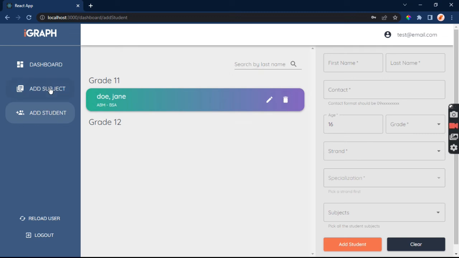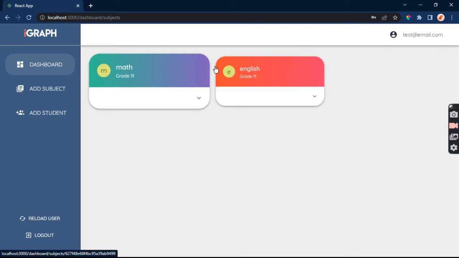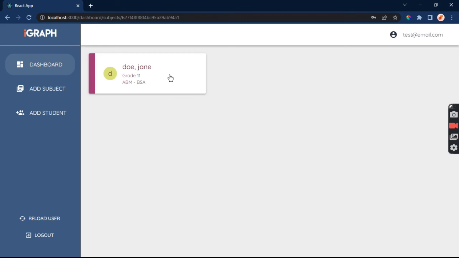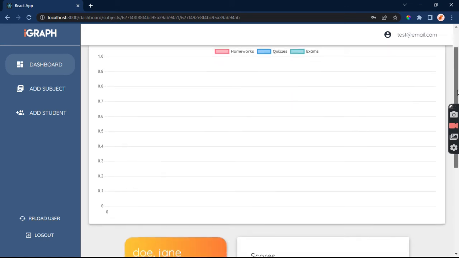After adding the students and the subject, you can head over the dashboard. You can now select which subject you will be adding the students' grades in. In this case, let's choose English. As you can see, the student's data has already been registered in the subject. And then you can see the graph here.